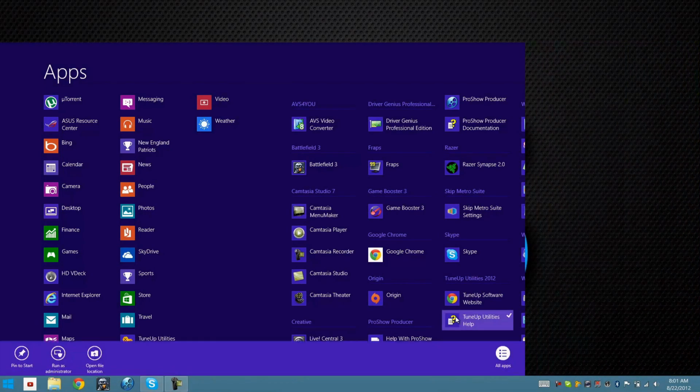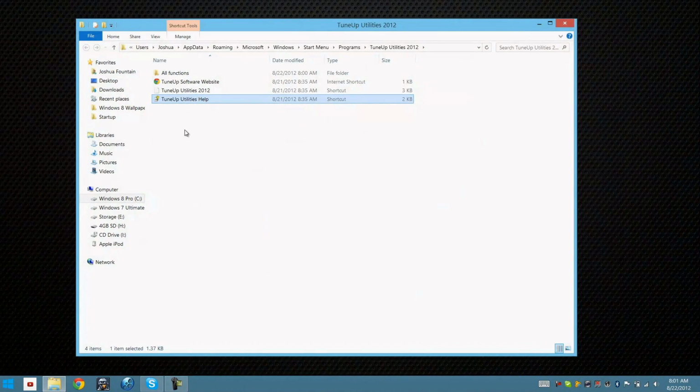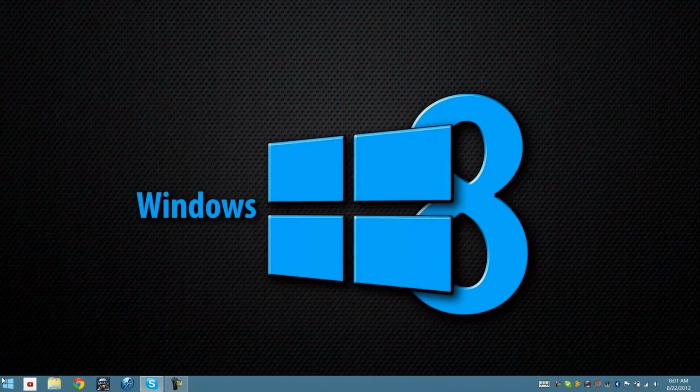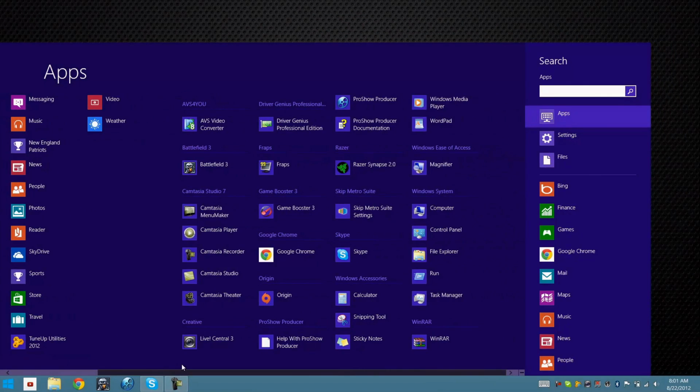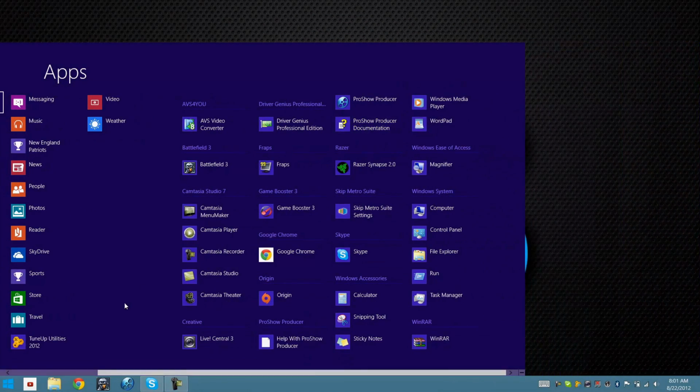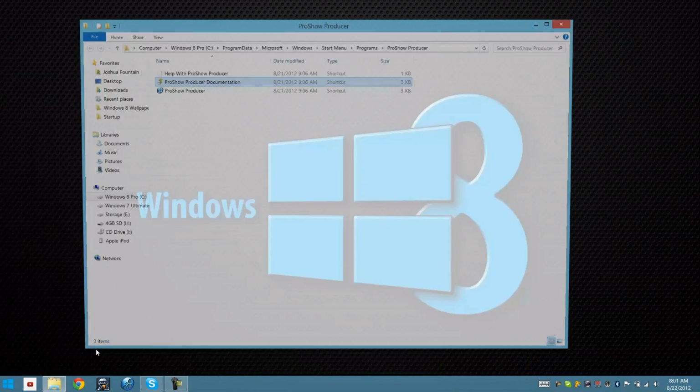If I just want to delete that right there, I just have to press delete and then press delete and it's good. So that's a tutorial on how to improve the look and customize your start menu as much as you want. If you guys have any questions, just let me know.